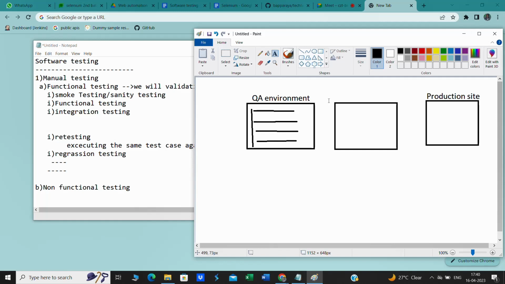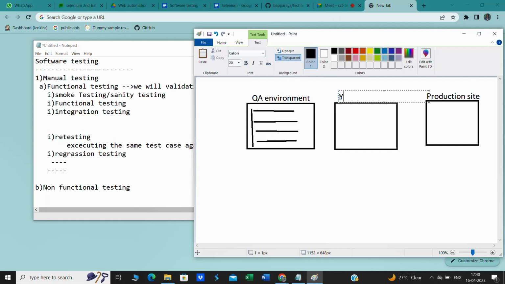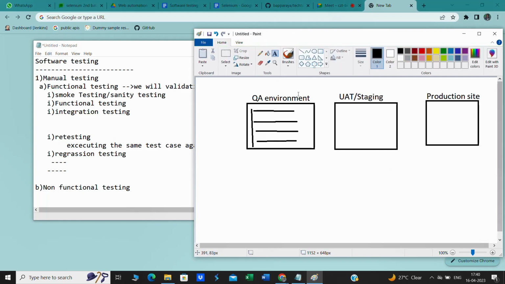So this is the UAT site. Okay, let us assume this is the UAT or staging site. So we will deploy the same code, whatever is available in the QA environment, to the staging site. Okay. Inside the staging site also, whatever test cases we verified in the QA environment, the same things we have to verify, and make sure that everything is working fine in the UAT site also.